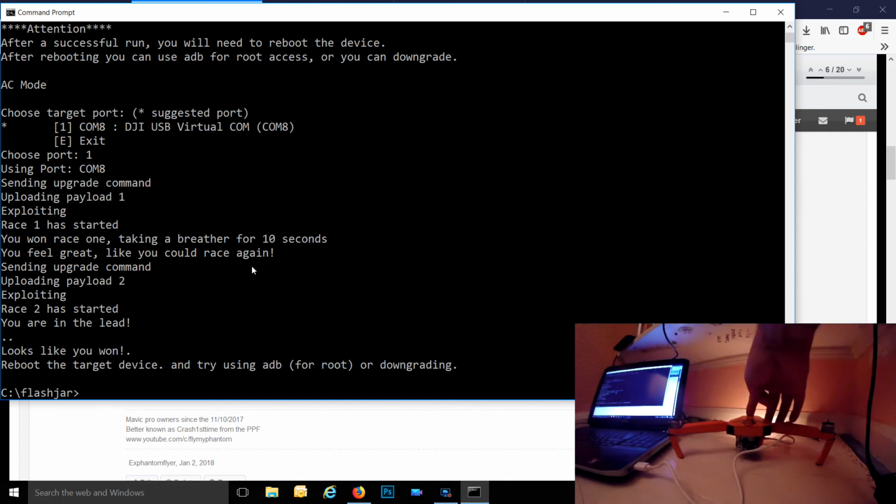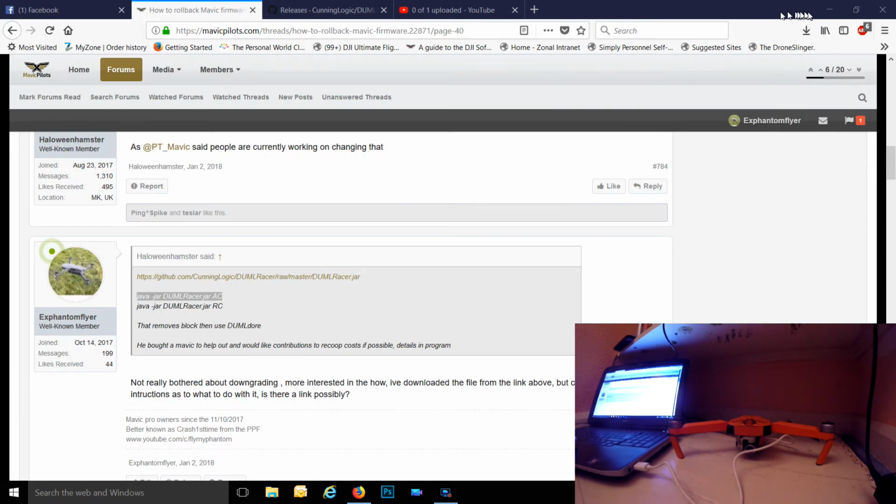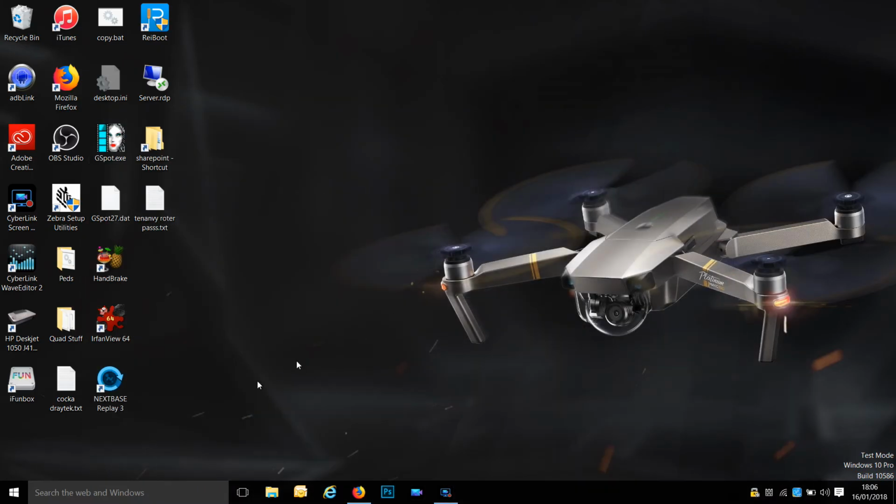We're going to power off the Mavic. I can tell you now, it's very important that you power off the Mavic. If you don't, this won't work. That's it for the DOS side of things. So we're going to close out that DOS box. We don't need it anymore. I'm going to minimize that down.